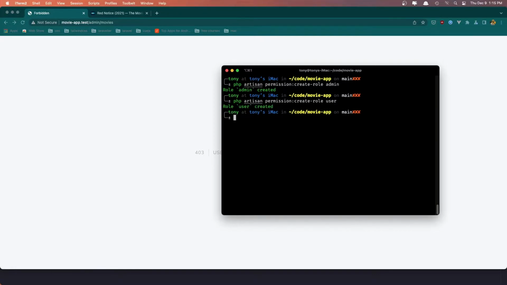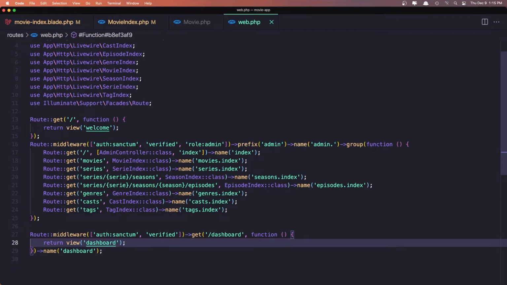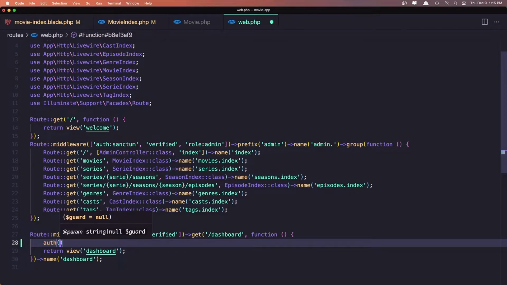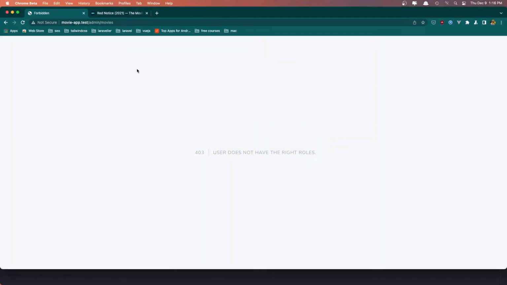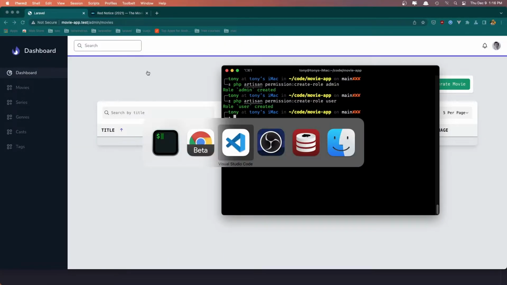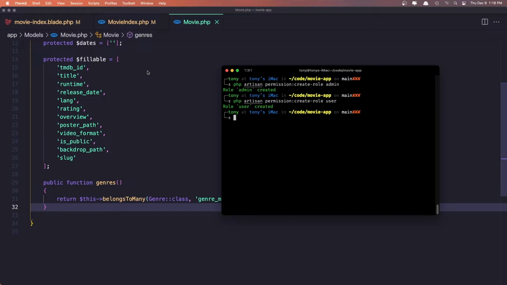Okay. Now if I open the web PHP, and when we go to the dashboard, I'm going to say authenticated user, assign a role with the name admin, and hit save. Now go to the browser and navigate to the dashboard. Okay, now if I go to the movies, yeah, we have the right roles. So remove this now and save, close the web PHP.